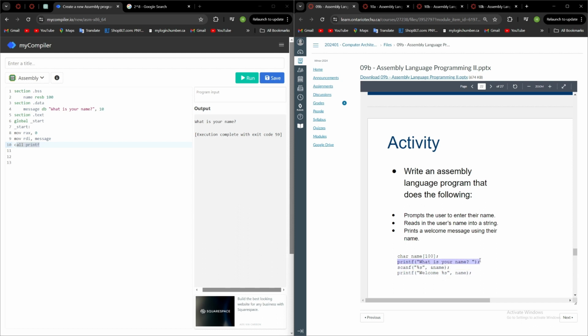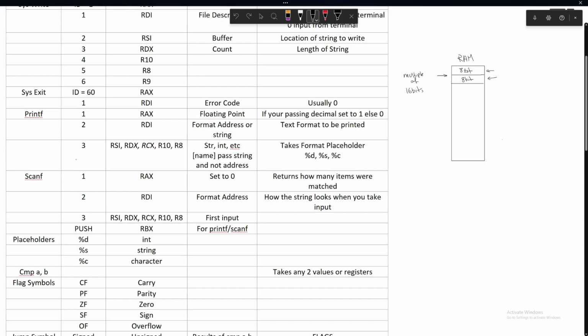Now, what I want to do is grab the name. In order to grab the name, I use scanf. This is for input. So how do I use scanf? I go back here to scanf. In the RAX, set it to 0. Why? What is the RAX? When I do scanf, if I'm taking, let's say, 10 inputs, it returns how many items were matched. So if I'm taking 10 and a person puts 10 inputs, then that's 10 matches. If I check my RAX and it has 10, then I know people input the amount I want.